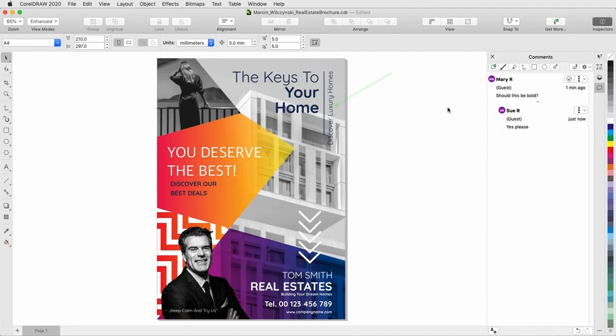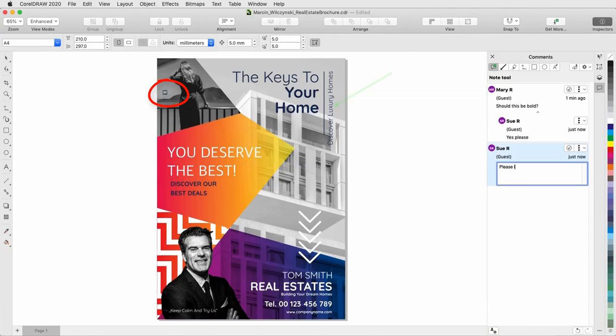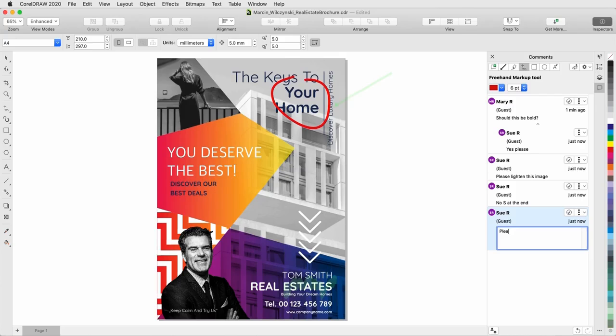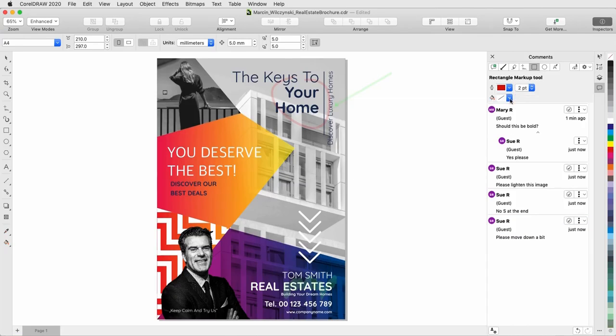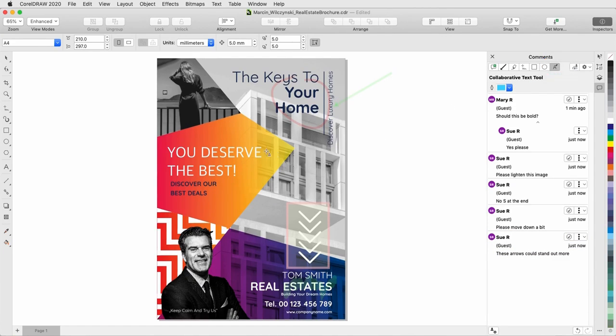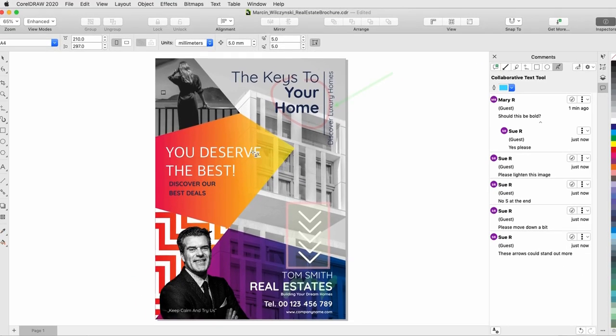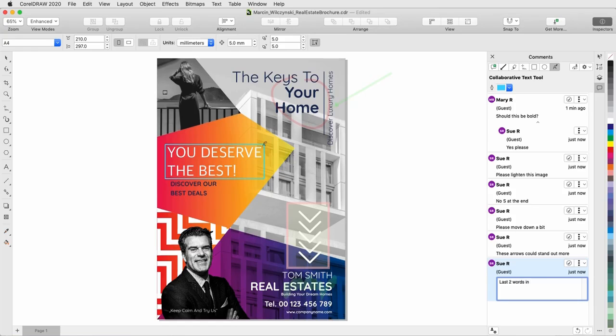Now I can go through the document and provide the rest of my feedback. I'll start by placing a note in this corner with a comment to lighten the image. With the highlighter, I can set the color and width, sweep over what I want to mark, and enter the note text. I can use the Freehand Markup tool to mark an area in the document, then enter the note. Both rectangle and ellipse enable me to draw a shape on the document, with or without a fill. The Collaborative Text tool works only on text objects. While I'm moving my mouse, the cursor gets a small arrow when above text, and when I click, I'm commenting on the entire text string.